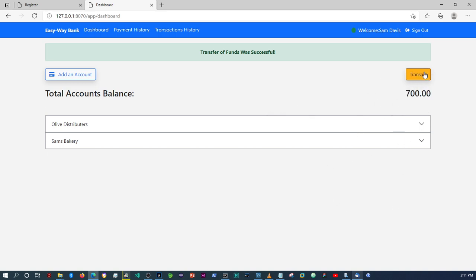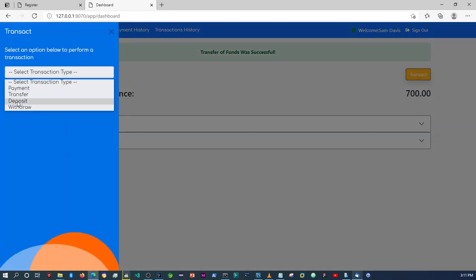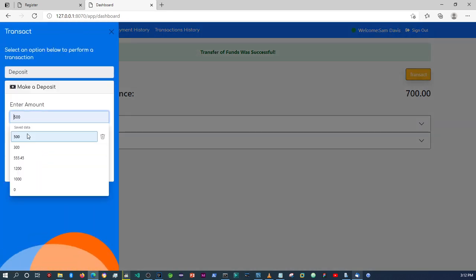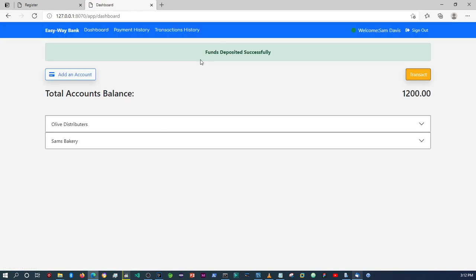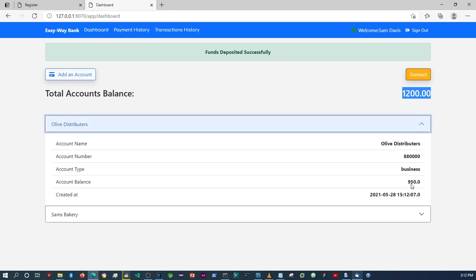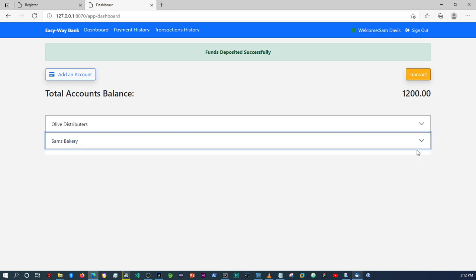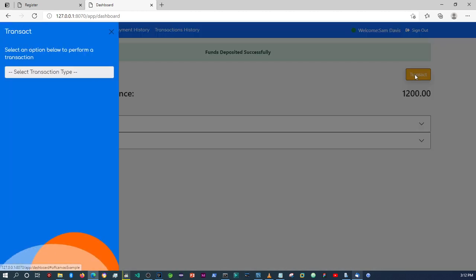So what we can do now is say transact and then make another deposit. Let's say $500, and we're going to transfer into Olive distributors again. Funds now have been deposited successfully. If you check, the total amount is 1.2, but this one has the most, which is 950, and this one is 250. So as you can see, we can do all kinds of transactions depending on what we select here.